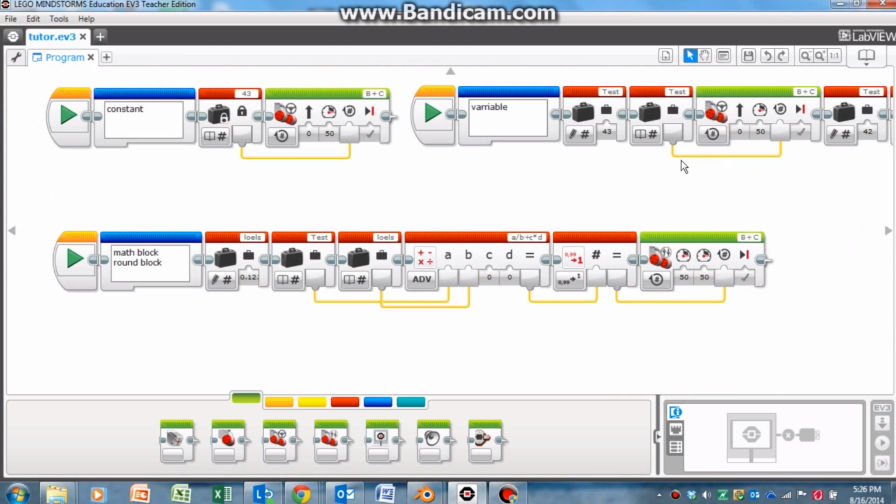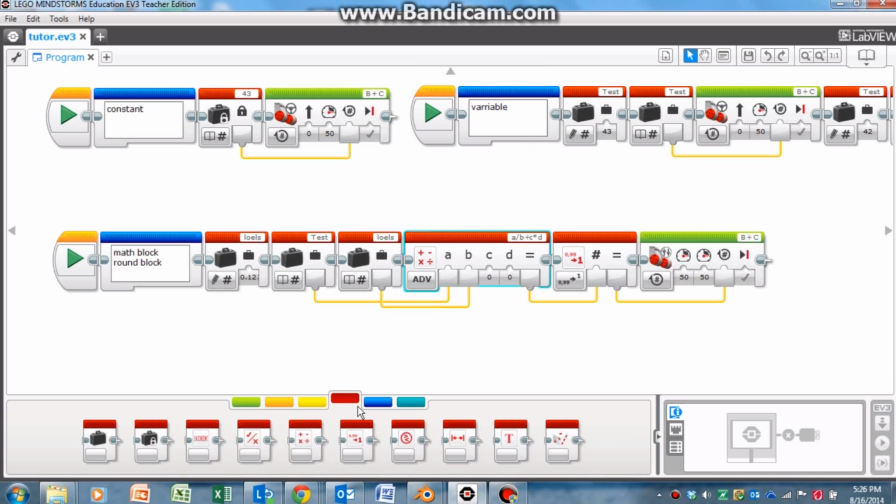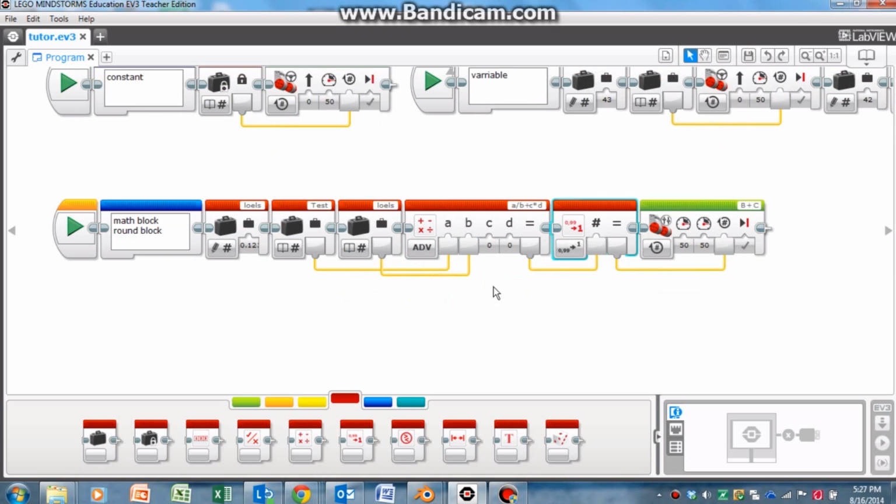Okay, so in my previous videos, I've been working on using these red blocks, which are data operation blocks. Sorry, my voice is a bit cracky. Okay, so this is a math block and a round block. I talked about those in the previous episodes. So I think I'm going to be doing a compare block this time.